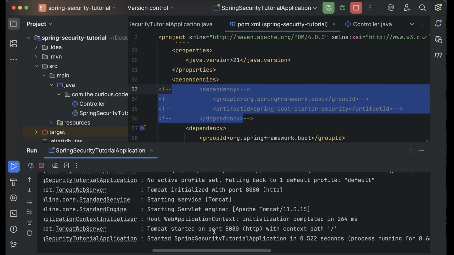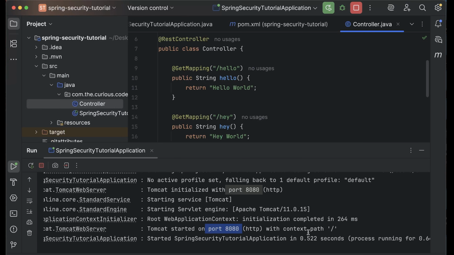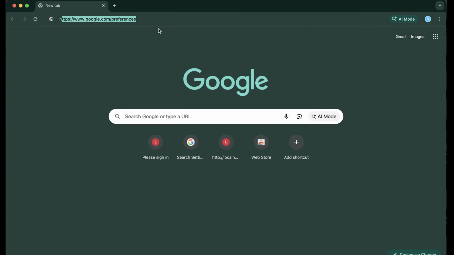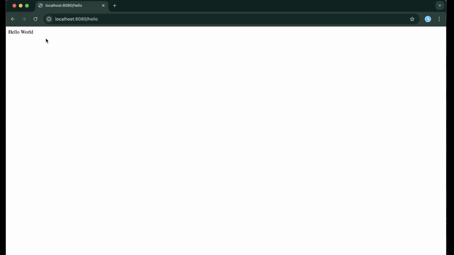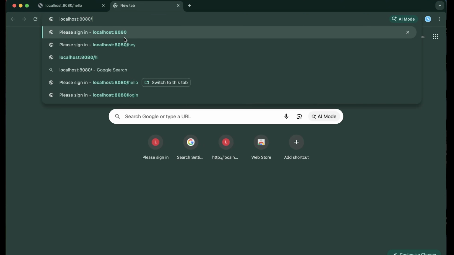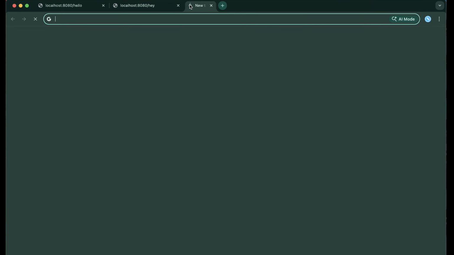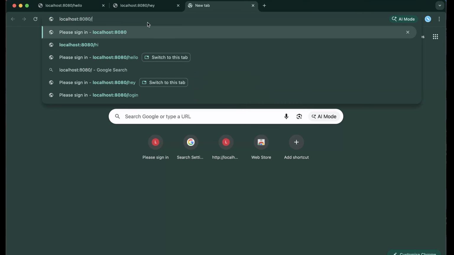Okay. So my application started on port 8080, and if I go to the browser and hit the API localhost:8080/hello, you will see that hello world is printed. Similarly, for hey, we will get this output, and for hi, again we will get the output. So as of now, there is no security. You can easily access these APIs. You just have to hit them using the browser.